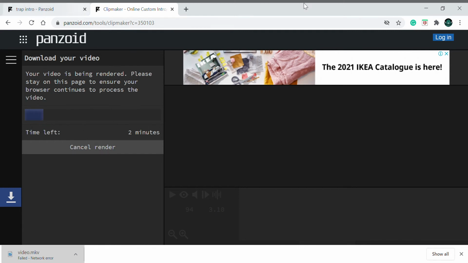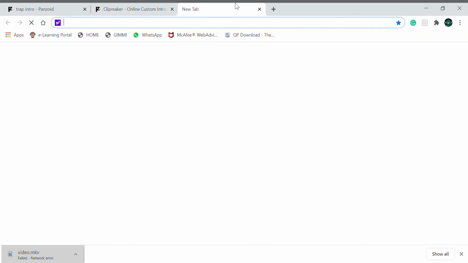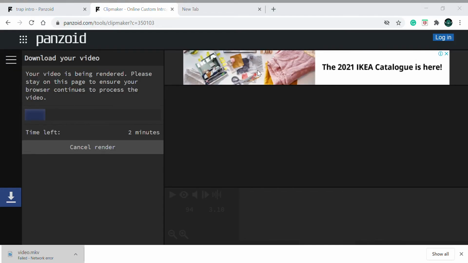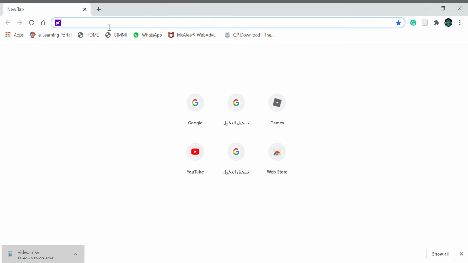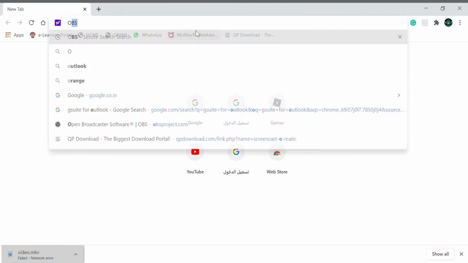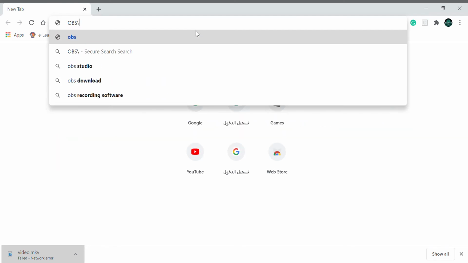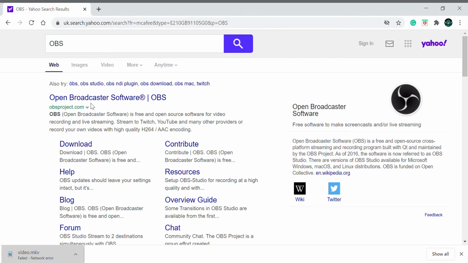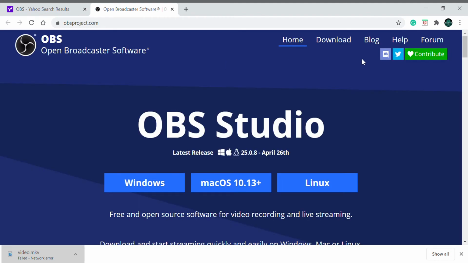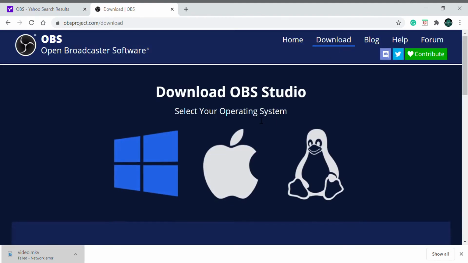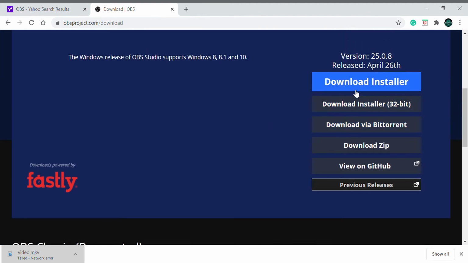Now I'm going to show you the best video recorder. For that you have to open your browser and search OBS. The link is in the description, guys. Open this link and click download. When you are inside download, you have to download the installer. If your laptop is 32-bit, then download here. After you finish downloading, open the setup and do everything.